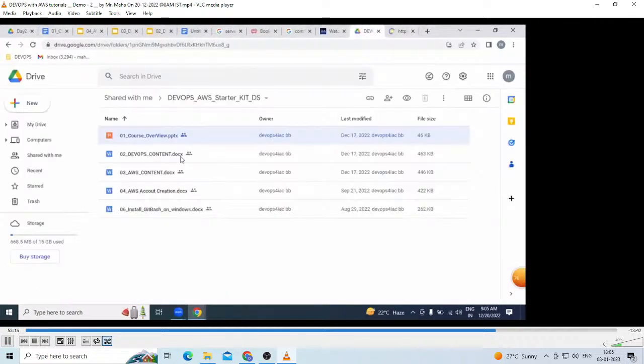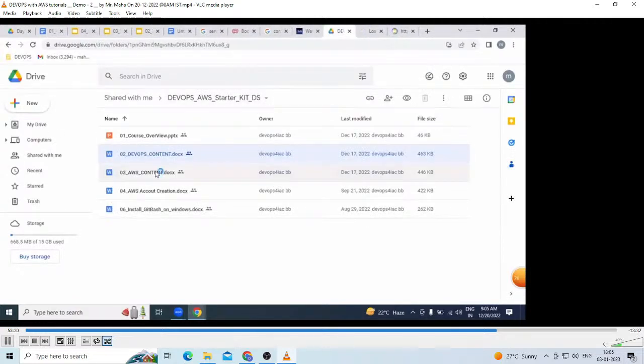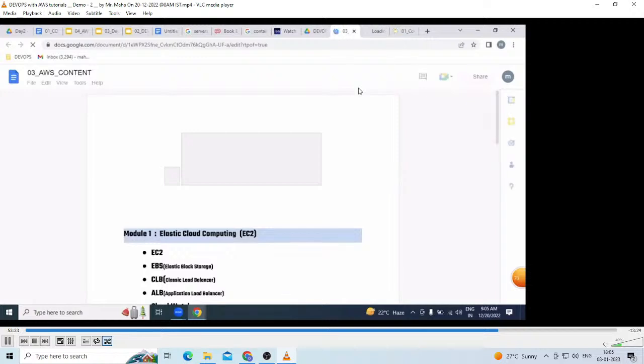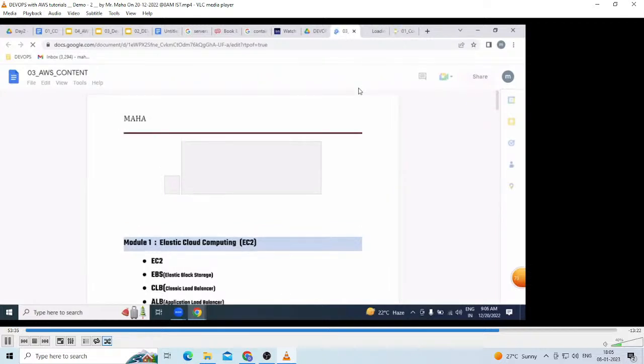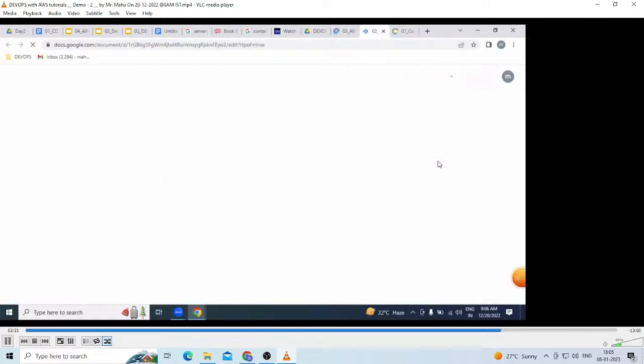The second document is the DevOps content. The third document is the AWS content. Please revise this once, because if we discuss all the topics in a demonstration, it will take 1 week. I don't want to waste your time. Please revise what I'm going to discuss in 4.5 months. There are 20 pages of DevOps content and 10 pages of AWS content. Please revise this content.